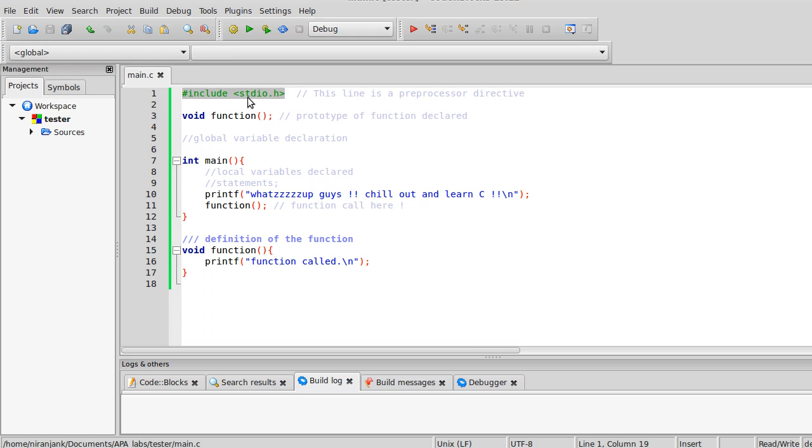It's called hash include stdio.h, which stands for standard input output header file. It has the extension .h, which means it's a header file. The hash stands for a preprocessor directive. That means this line includes the standard input and output header library files, so all the library files are included in this program.